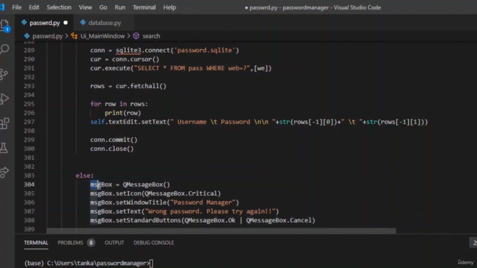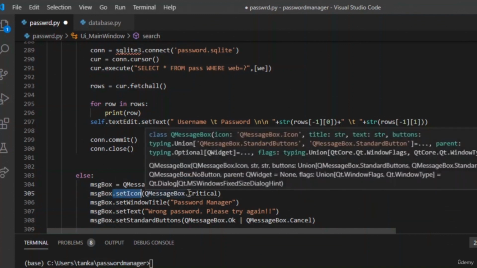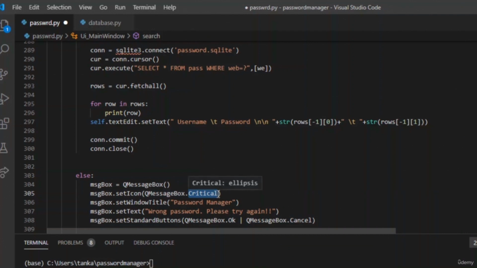So we will first create the object of QMessageBox, and we are going to set the icon, and the only change is we are going to make it critical, whereas before it was informative. In the submit button we give some information to the user, but here we are going to say it's critical because the user entered a wrong password. So later we will be adding the setText command.